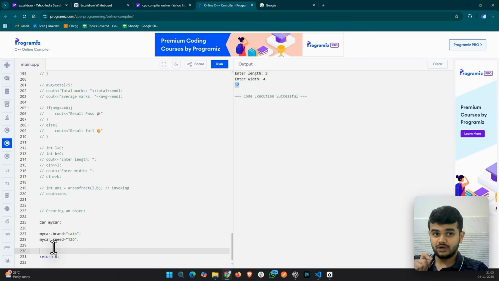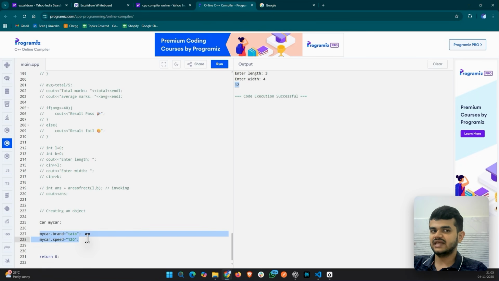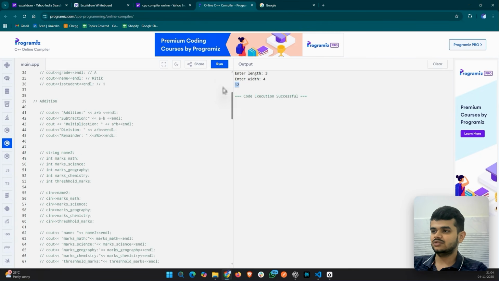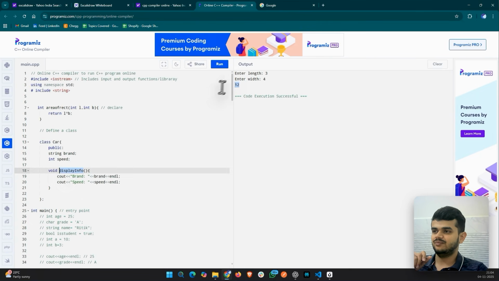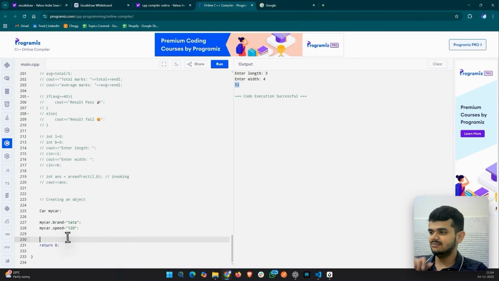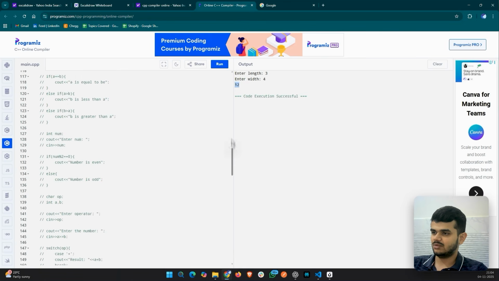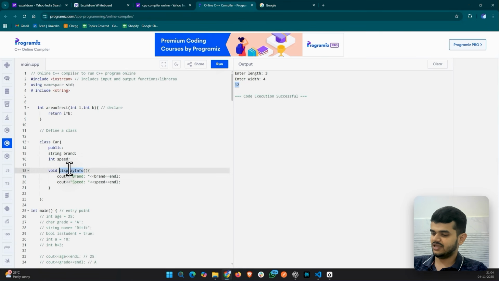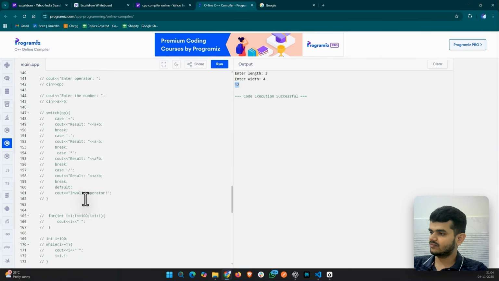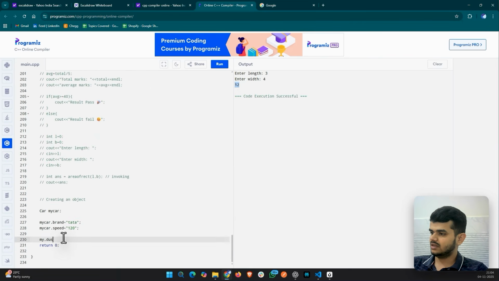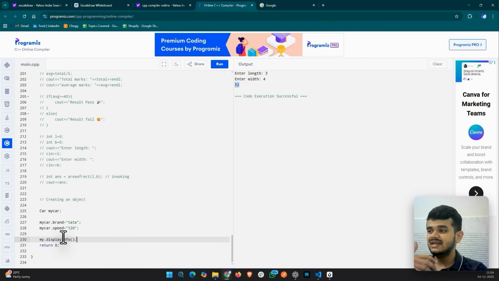And most importantly, if I want to display, because now I have set the properties, but I need to display it. How can I display it? How can I print it? For printing, I can use display info. So in here I can just simply do my car dot, I'll just copy the spelling from above, dot display info. Yeah, I'll do my car dot display info, and this is how it will be displayed.